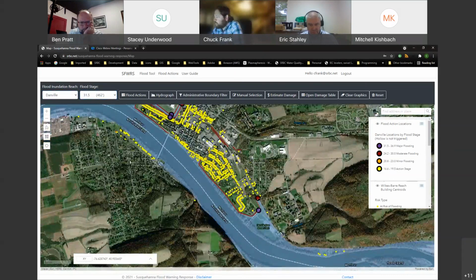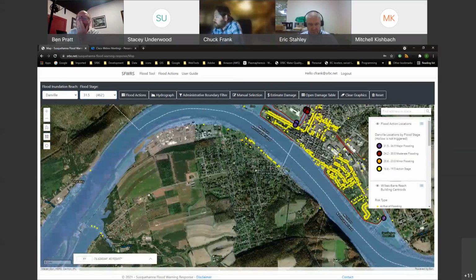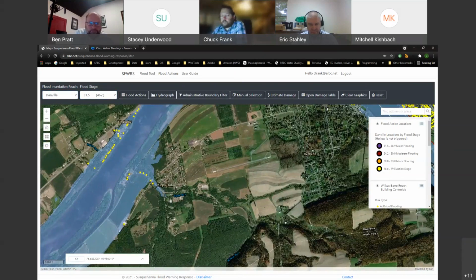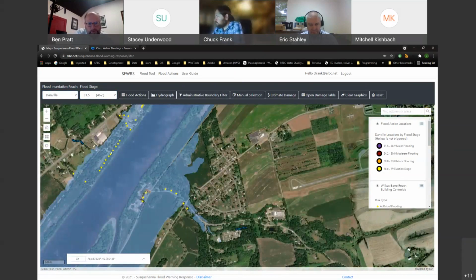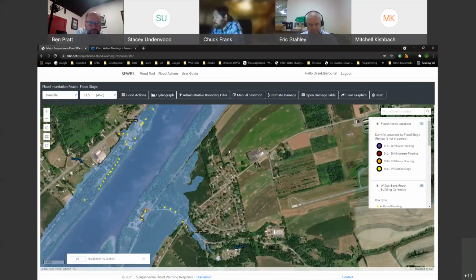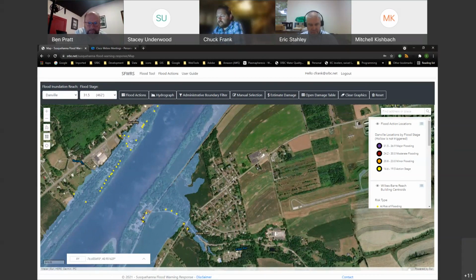Now I'm going to show you how to do a manual selection. Maybe a manual selection is an area between two streets, or you just have an area that doesn't fit a township or any kind of admin boundaries. It's just your own custom way of selecting an area to see the damage. To do a manual selection, you click the manual selection button. You notice the mouse will turn into a crosshair.